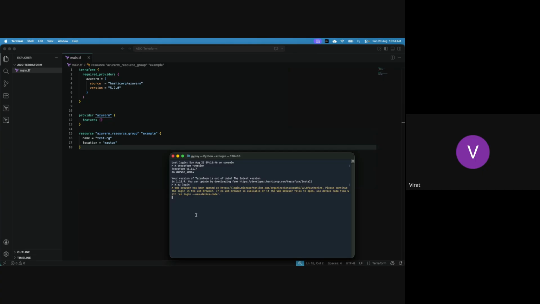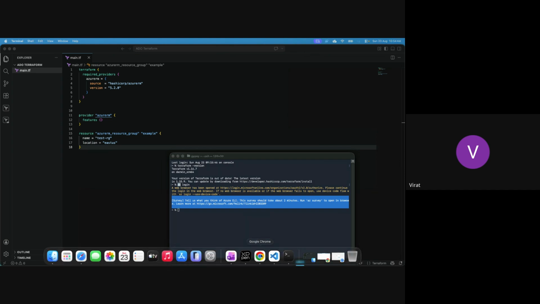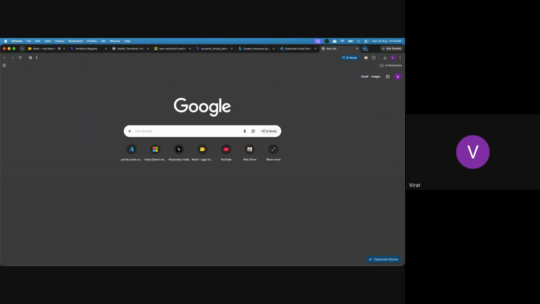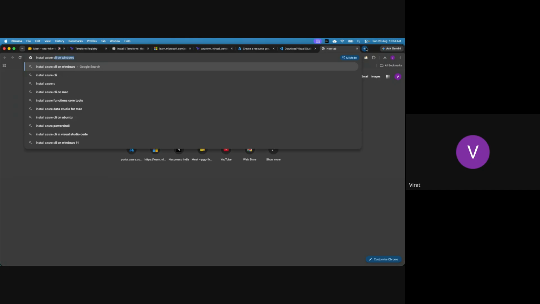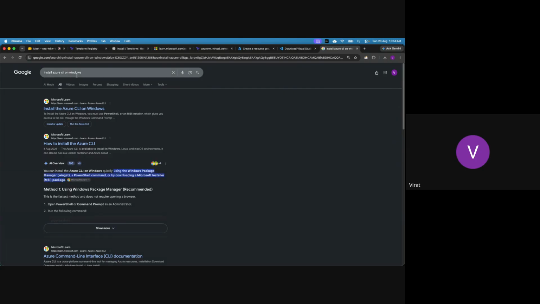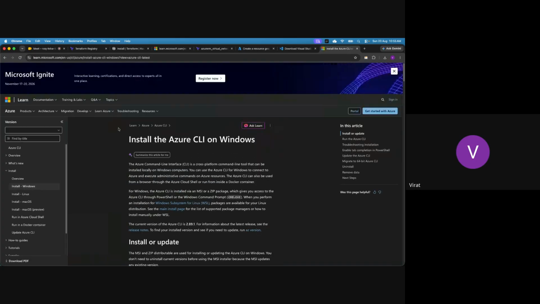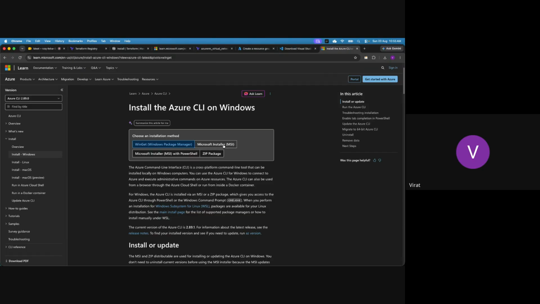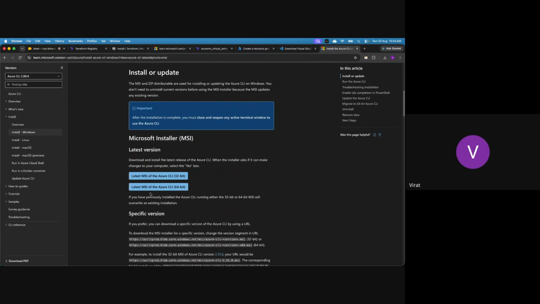So for that we need to install this az CLI. How we will install that, I will show you. You can search for install Azure CLI on Windows. You can click the first link, which is a Microsoft link. Then you can click on Microsoft installer MSI. Now you can download the latest MSI of Azure CLI 64-bit.